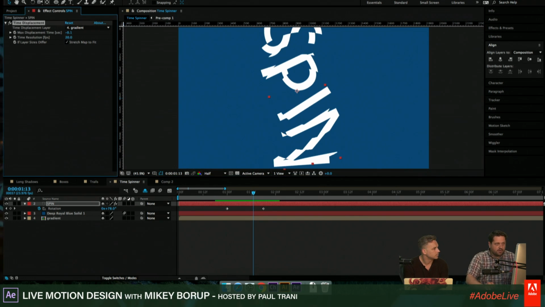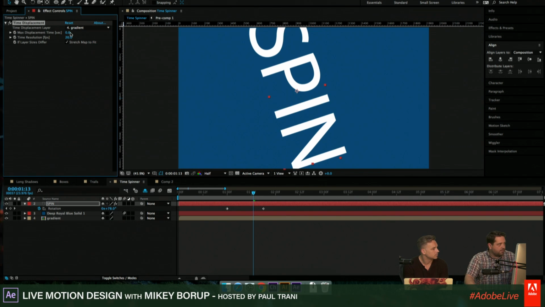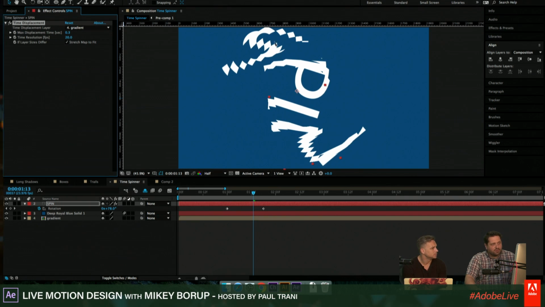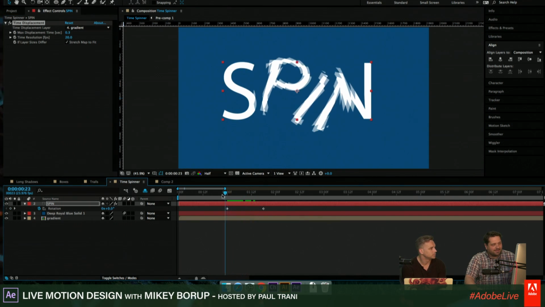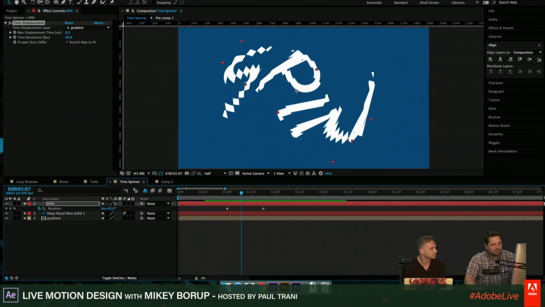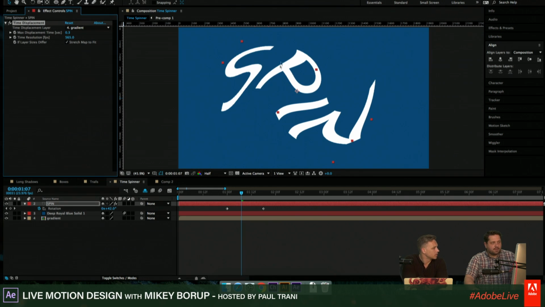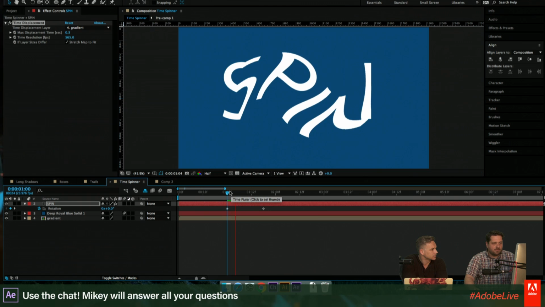If I set that down to 20, you can see the resolution. It looks really cool, but you can see each little spot, like there are stair steps in the gradient. But if I increase this time resolution up, then it smooths it out. But it also makes it take a lot longer to render it out.